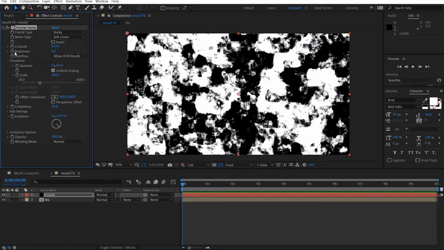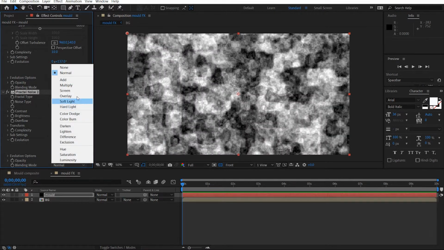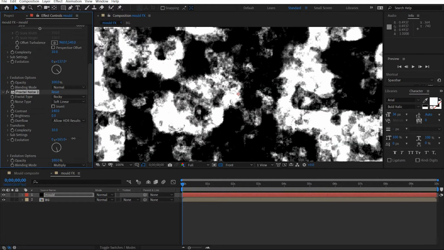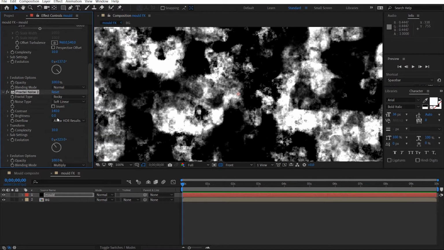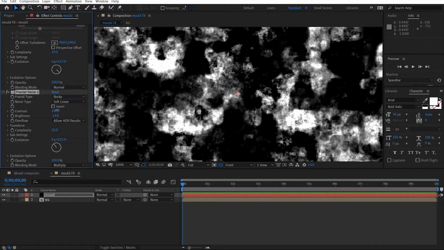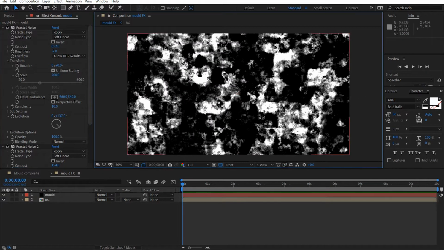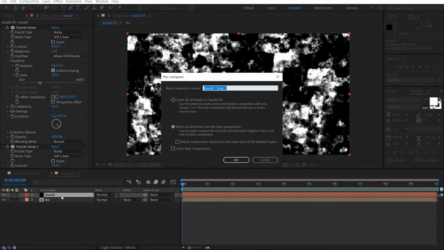Like that. And we'll duplicate it. And we'll set this down to maybe like 140. And we'll set this to multiply. And you can see it's inside the white areas. So maybe we can just play with this a little more. Maybe adjust the contrast a bit. Like that. Okay. And what we're going to do is pre-compose this. So Control-Shift-C. Call this Mould Texture. Hit OK.